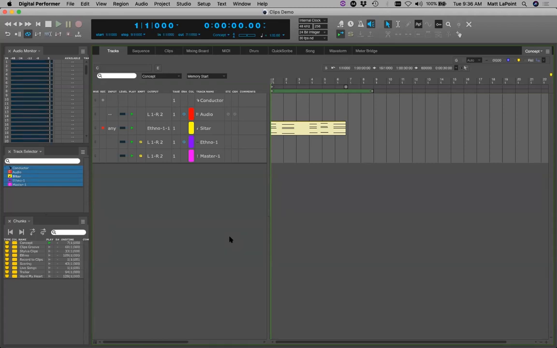So what we're looking at right now is a very simple project. And I want to talk a little bit about the way we've always worked with loops and MIDI inside DP. So you can see we've got a virtual instrument here, Ethno, assigned to a sitar MIDI track. And we have a blank audio track with nothing on it at all.